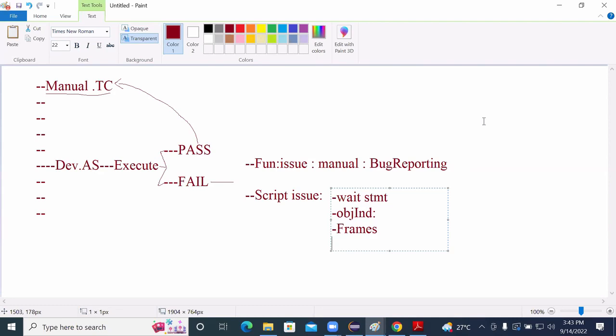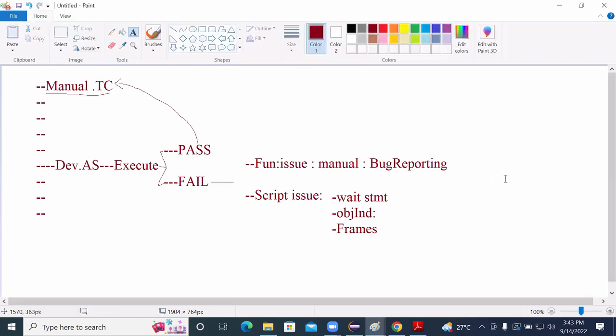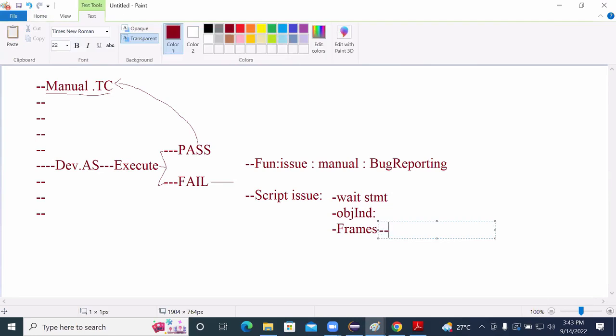To resolve that particular script issue, you take the help of different types of solutions. In that, one is the wait statement, if not, object identification, if not, frames. But related to frames, we cannot directly write code.